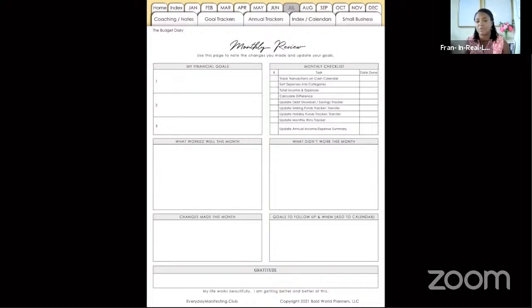That way I could just have a record because it's part financial tracker, but it's also part diary. That's the reason I call it the budget diary: it's a place where you can look back and see what you've actually done. It gives you evidence, because your brain will always tell you that you're not doing enough or you're doing something wrong. But this planner will give you evidence to look back and say, actually, I've done a lot, I'm doing a lot of things right, and I'm getting really close to my goals.